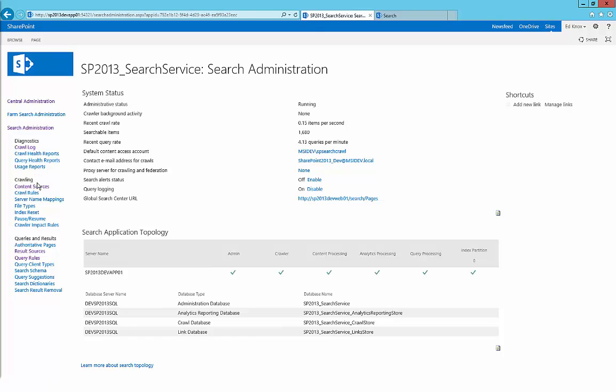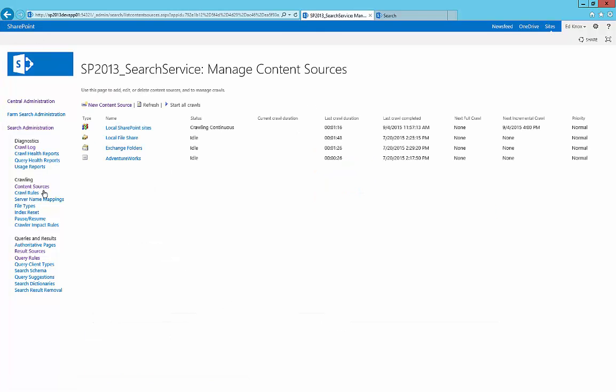Now that we're here, we can click on Content Sources. This is where we define the content that SharePoint will index for us. As you can see, I have 4 content sources defined: one for the local SharePoint farm, another for a file share, another for Exchange public folders, and last, a SQL Server AdventureWorks database.